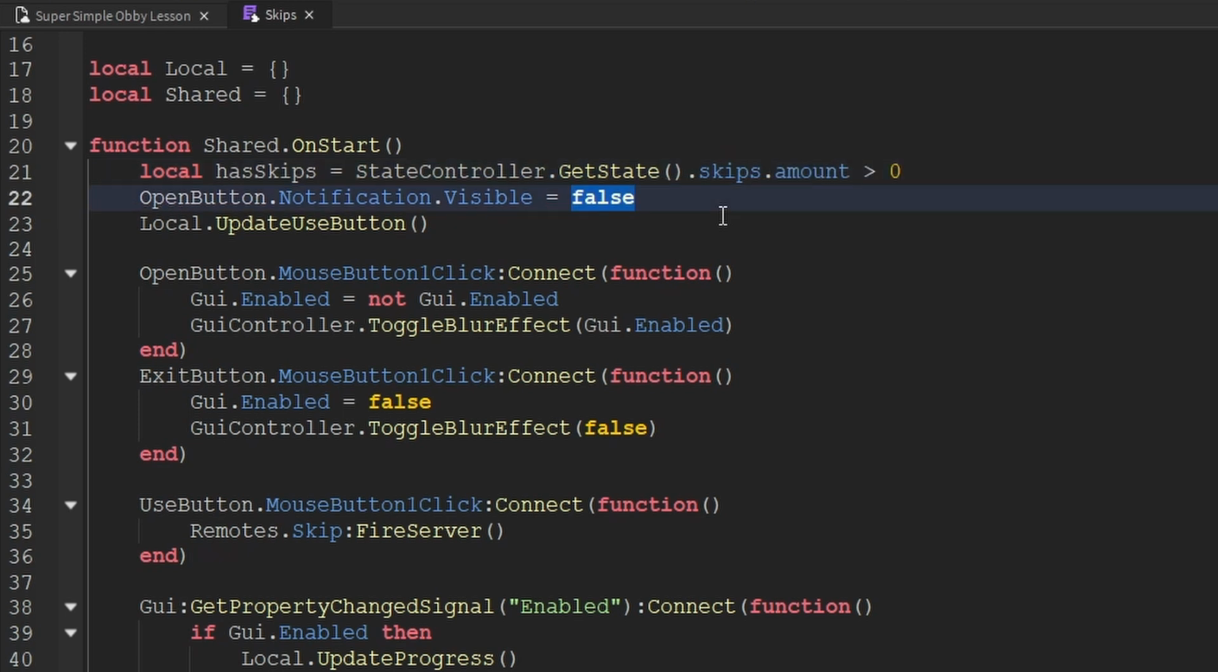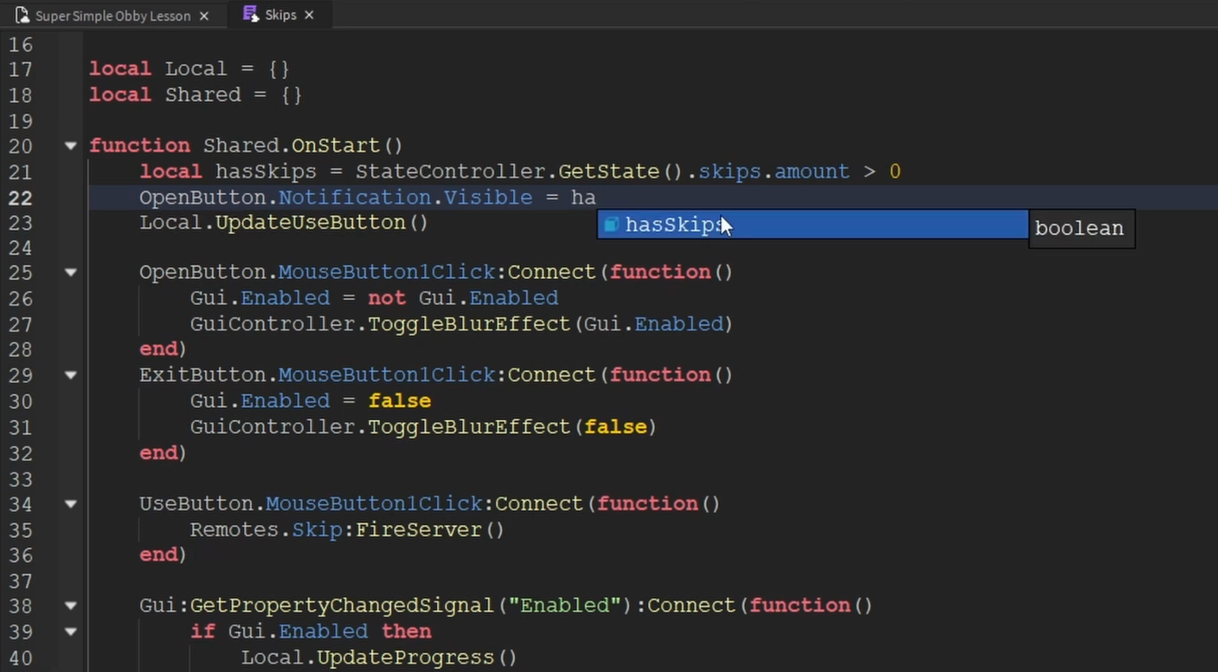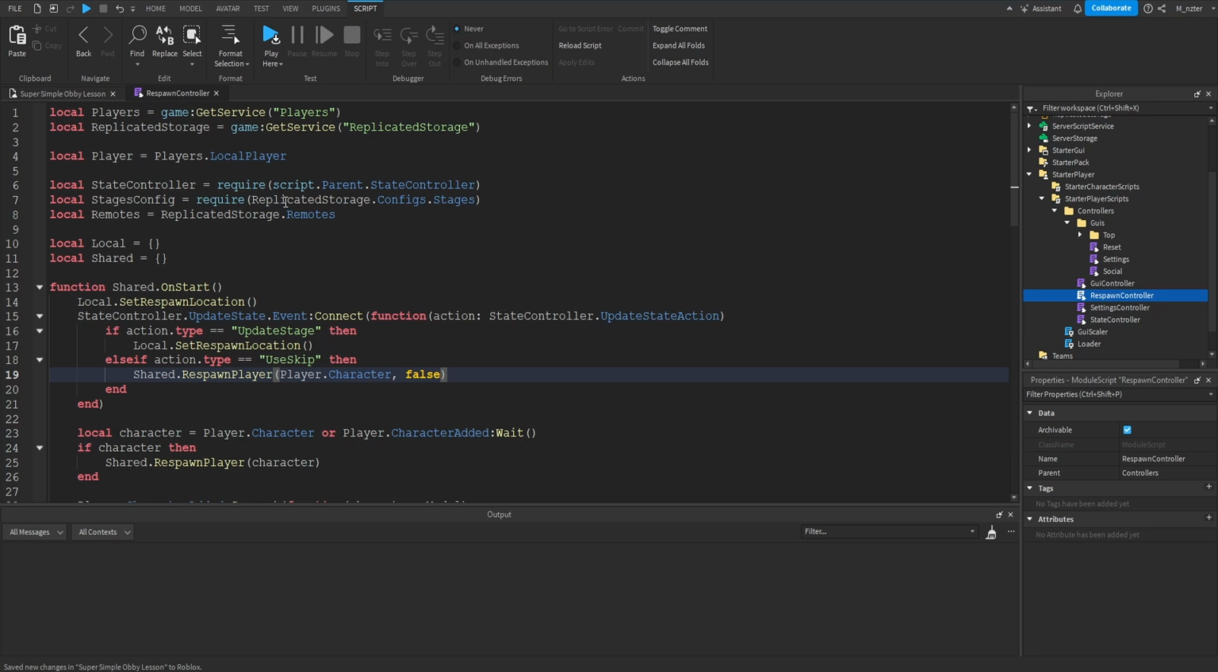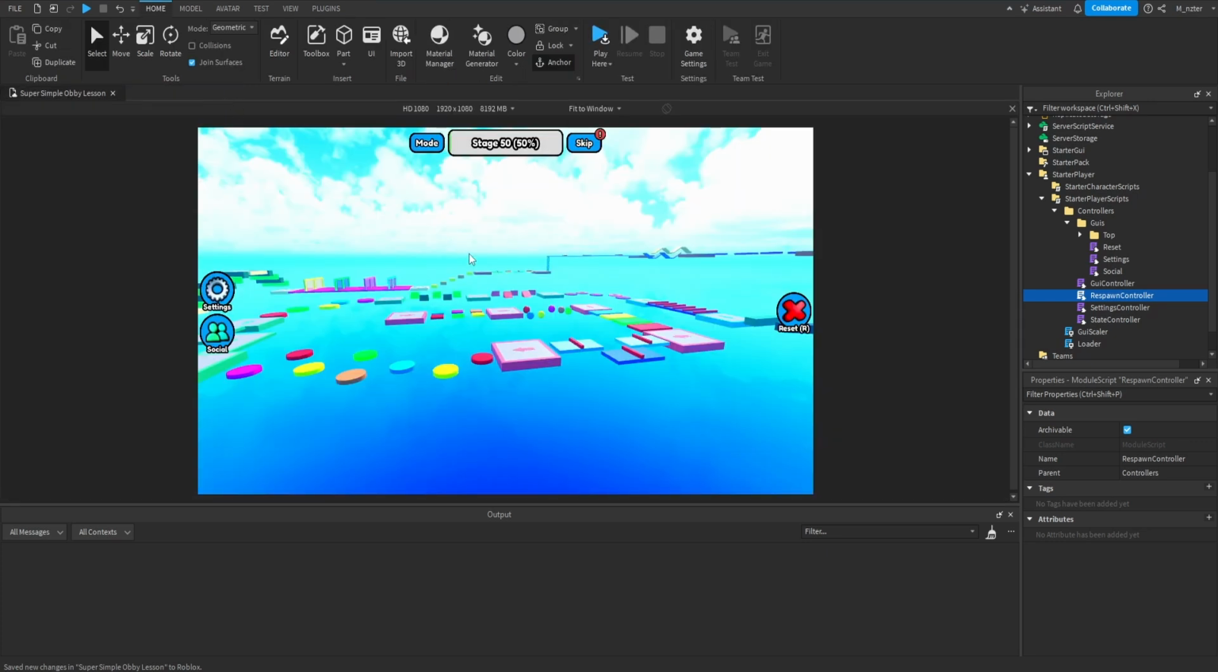So now that we've created that variable, we can then go ahead and set the visibility to if they have skips or not. So if the player does have skips when they initially join the game, then the notification frame will be visible. Otherwise, if they don't have any skips, it will not be visible upon joining. So shout out to our tester Bobby for that solution. But like I said, there's many different ways that you can handle this, so feel free to choose whatever method you want to go with. And now that we've done that, we can go ahead and start up our game and test this out.